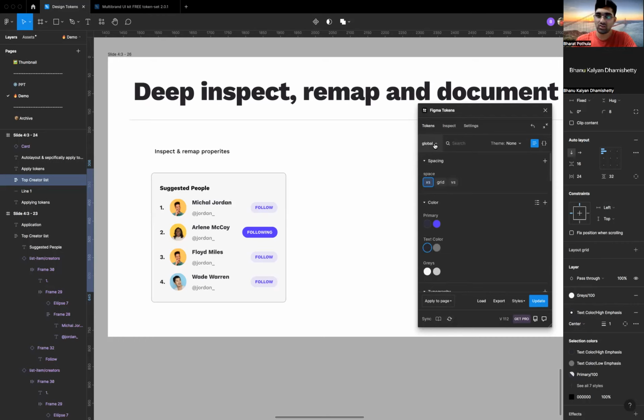Now there is another thing. We have seen this global already. There's something called a new set, which is called a theme set. So you can create multiple themes, as Banu said, dark theme, light theme, and anything. And it's very, very quick to make this happen.